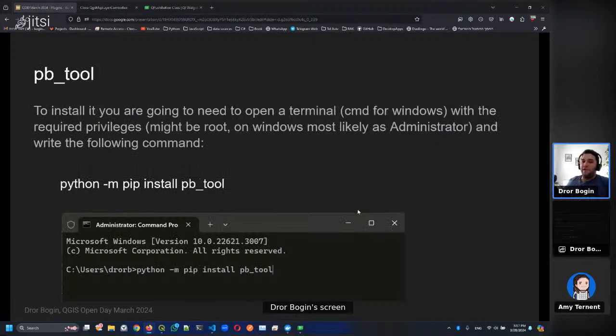Right. So PB tool, which is plugin builder tool, is a Python library which you can install and will do a lot of the heavy lifting for things you don't really want to do manually or shouldn't do manually. And you can just install it by pip install pb tool, assuming you have installation privileges, as you can see, I ran it as an administrator. Might be root, might be administrator, and pretty simple. I like to do the Python and pip install pb tool because that's just easier for me.